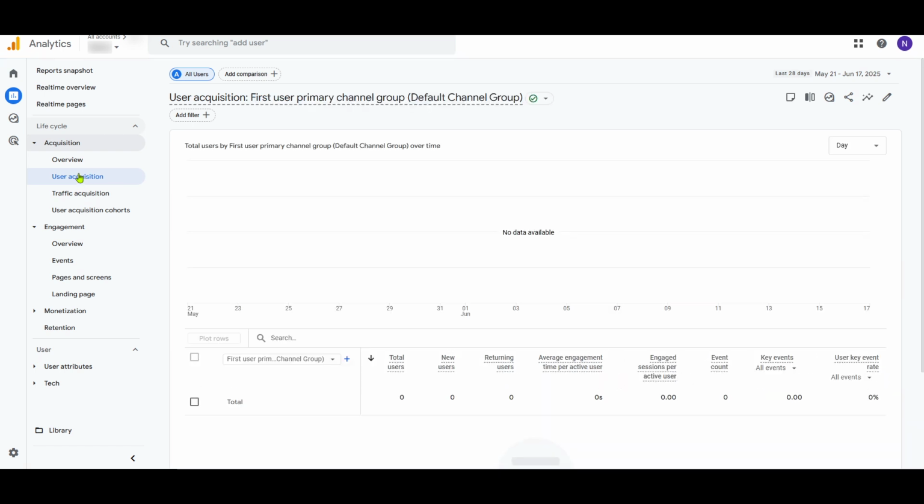Once you are in the acquisition section, the final place you need to visit is user acquisition. This subsection offers a detailed look at the behavior of new users visiting your site. By selecting user acquisition, you're offered a wealth of data that illustrates how your new users are finding you, whether through search engines, social media, direct visits, or referrals from other sites.